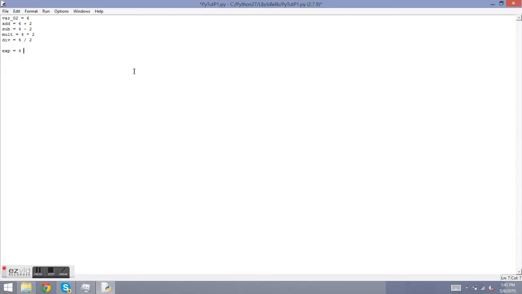And then next we have exponents, and that can be equal to 4, 2 multiplication symbols, and then whatever you want to raise that number to the power of, we'll just use 2. Of course, it'd be any number. And then lastly, we've got something called modulus. And modulus gives the remainder of a division. So we can call this 5 modulus 2. And that would be equal to 1, because 2 goes into 5 2 times with 1 left over.